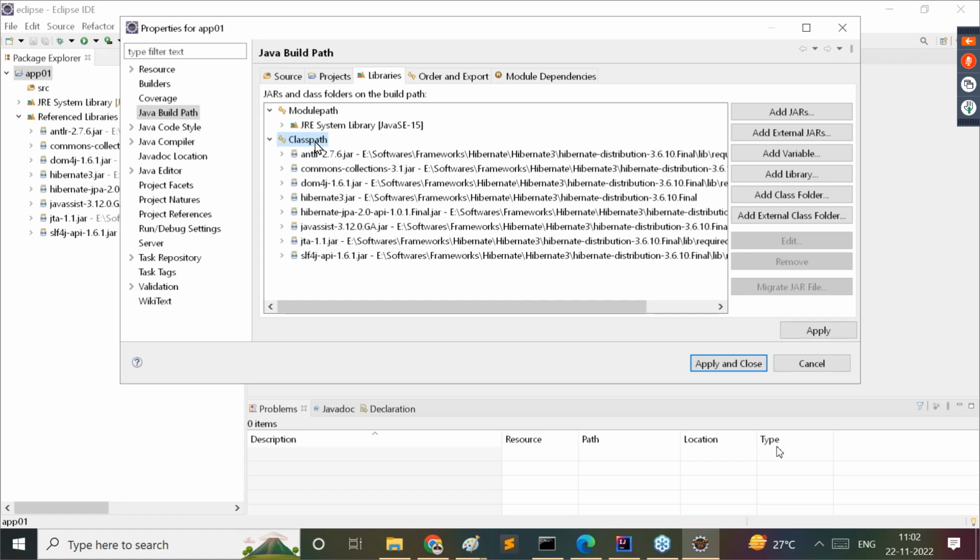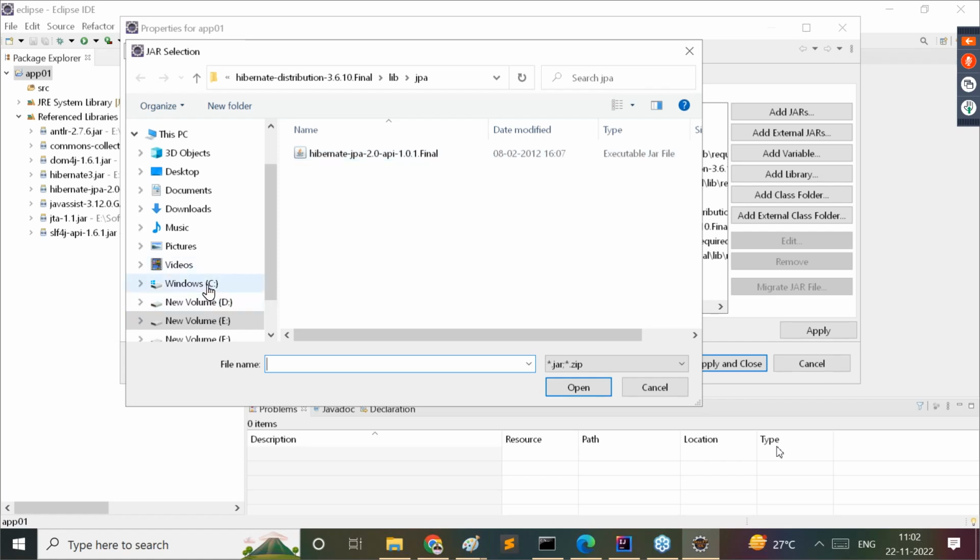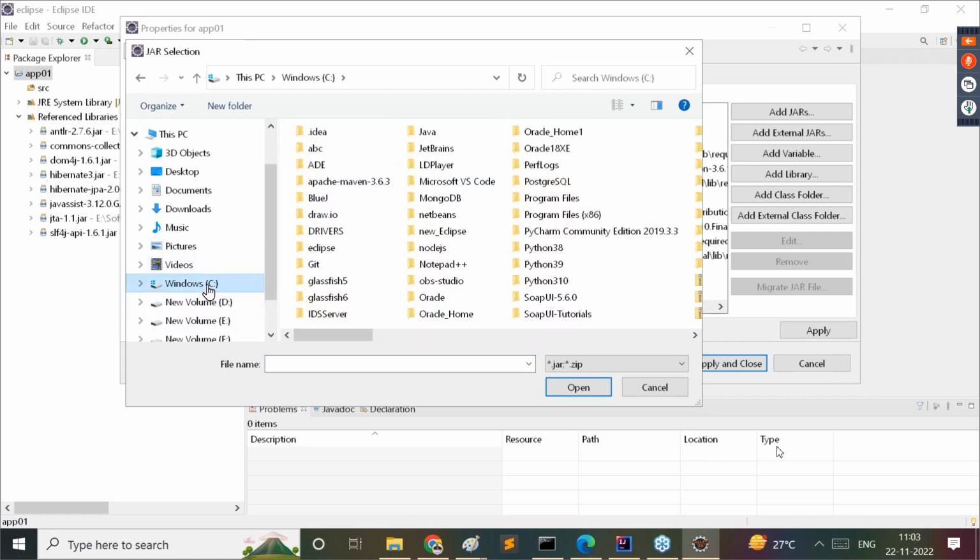Exactly, the Oracle driver jar file is required. Without the driver jar file, we can't do anything. Where is the driver jar file here? Anyway, I'm going to use the Oracle database, guys, immediately. So the OJDBC jar file is required.